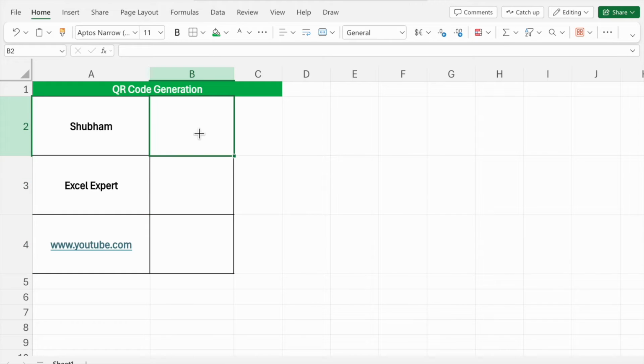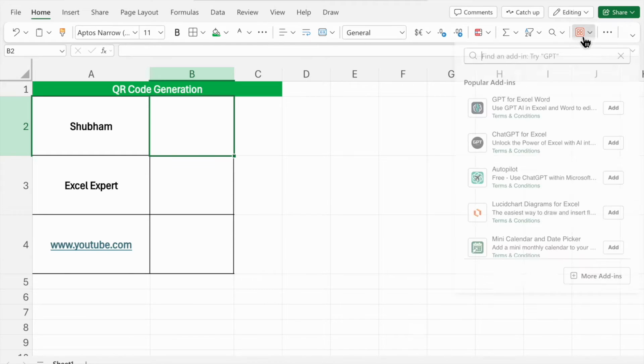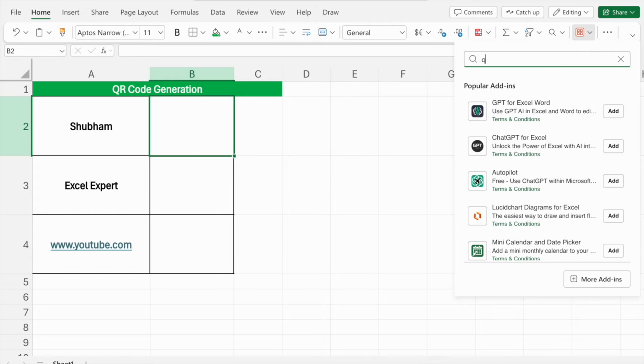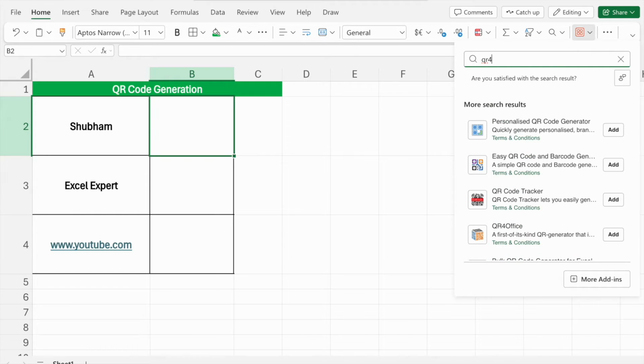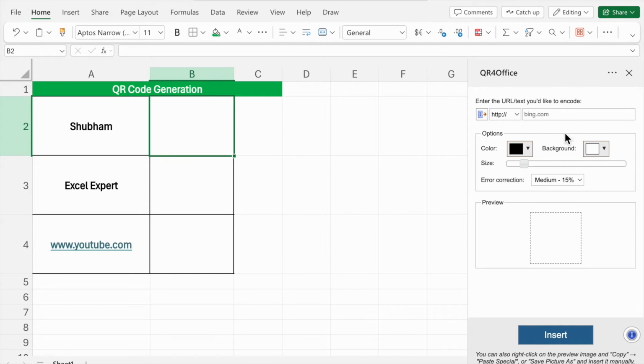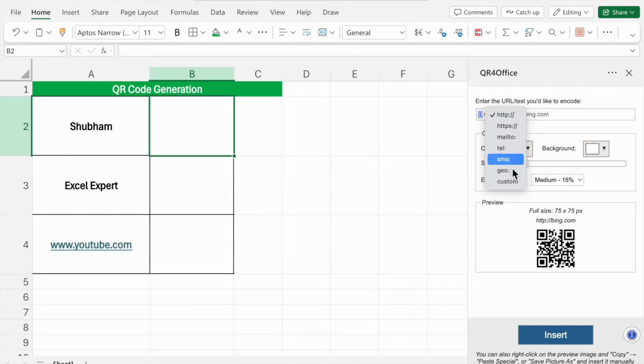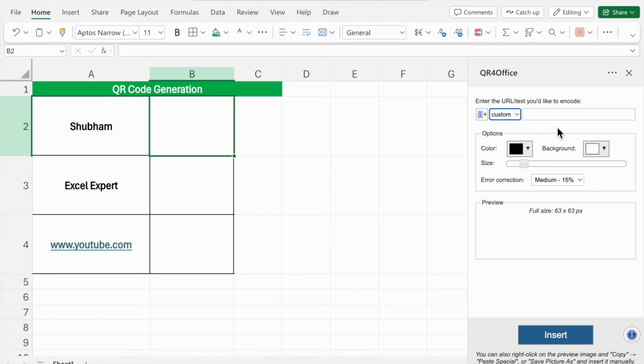Here you have to just click on the cell where you want to insert the QR code. Then in the Home tab, you will see the Add-ins option. Just click on it and search for QR for Office. Now you will see this option, QR for Office. Here you will see the Add option. Just click on Add. Then here you will see the option STPP. You have to click on it and click on Custom. As this is a text, you have to just click on Text, Custom. Here you have to type.